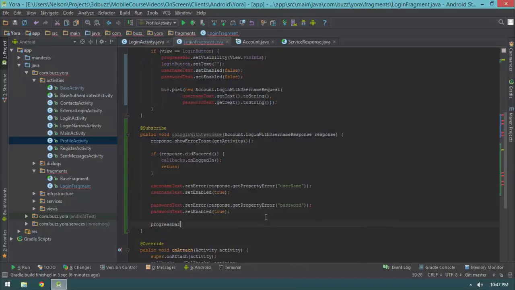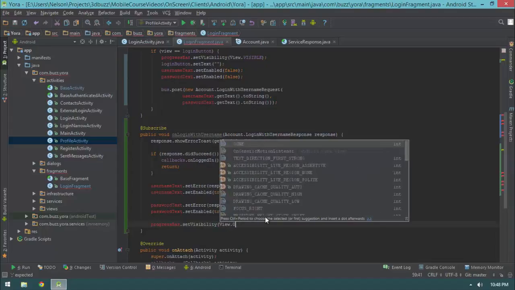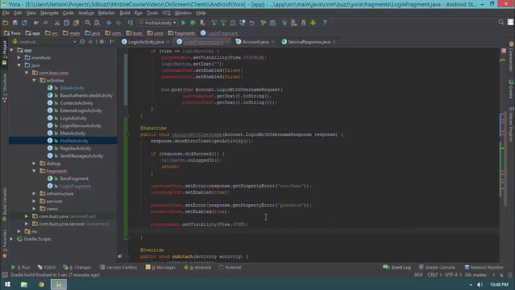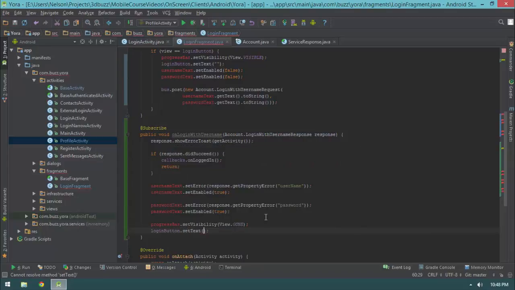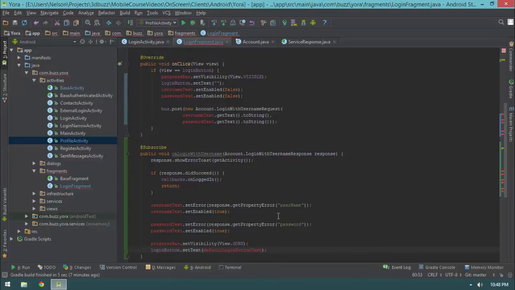So I'm going to say progressBar.setVisibility(View.GONE), and then for our button, I'm going to say loginButton. I'm going to use another field that doesn't exist yet. I'm going to pass in defaultLoginButtonText, which we'll initialize here in a second. Anyway, so that's really all the code that we need for logging in as far as the user interface is concerned. So now let's go ahead and fill out all of these fields.